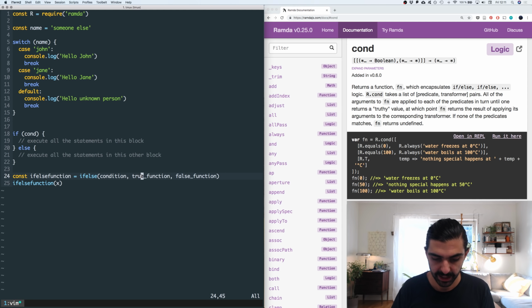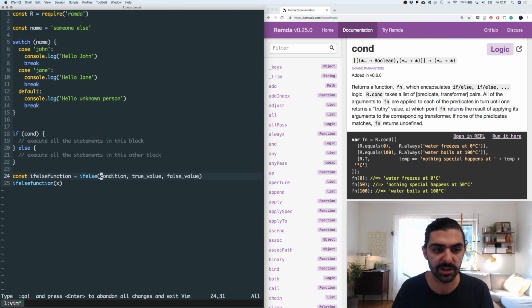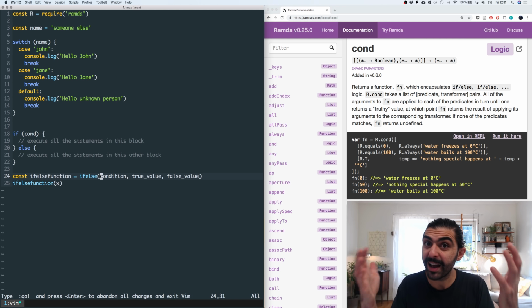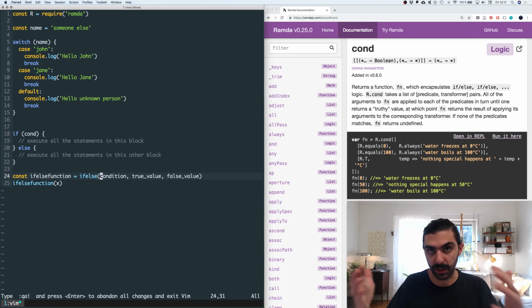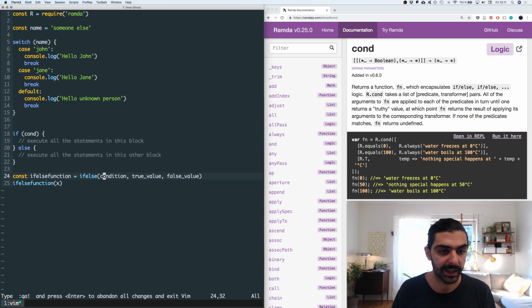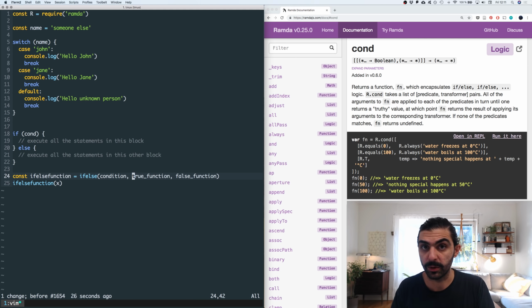So this is why we're saying this is a true function. It's not a true value, and this is not a false value. So it's not the value that we should return when the condition is false, or the value that we should return when the condition is true. And also the condition is not a value, it's not a Boolean. It's a function that when given some value yields a Boolean. And then we pass that same value to the true function and the false function.